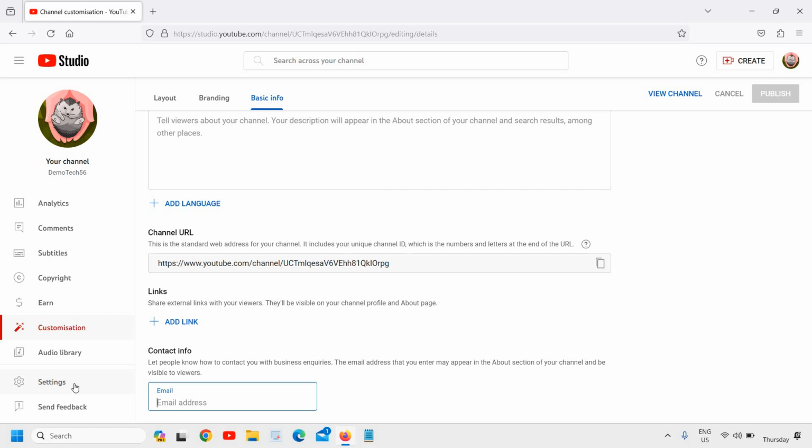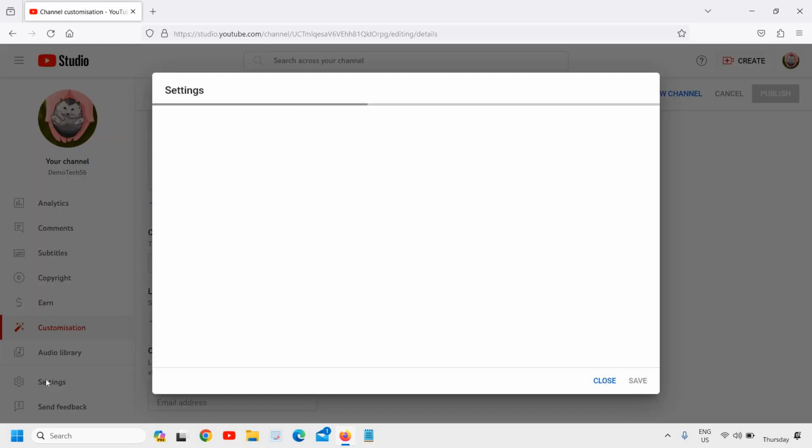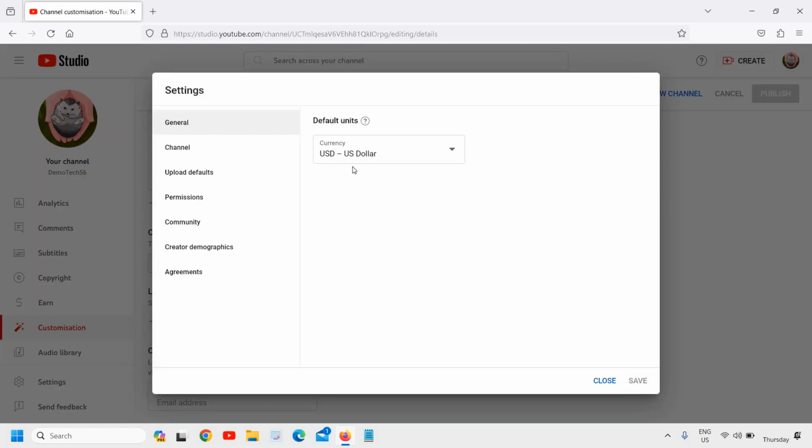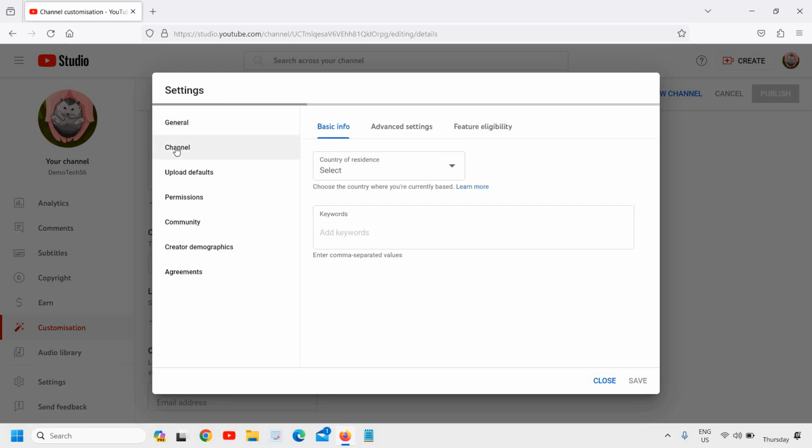Now here at the left hand side, I'll click on settings, and here you can mention the currency, whatever you want. I would recommend to just keep it US dollars, and then click on channel, and here you can select your country and the keyword. So please spend some time here in this keyword section.